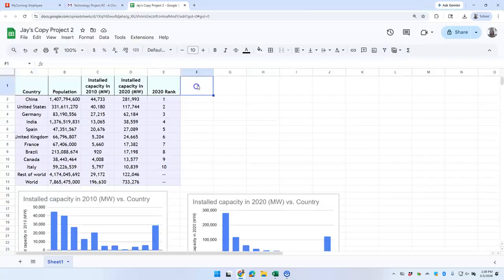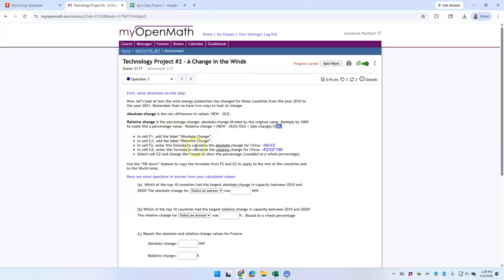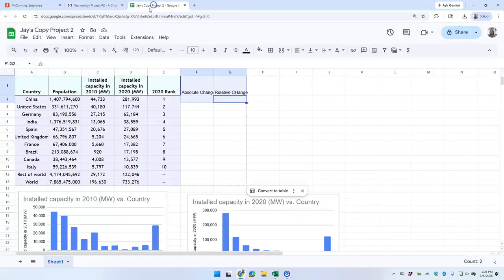Here's F1, go to the top. F1 will hold all the absolute change values. Oops, gotta spell it right. And then we go to relative change of this one. And then let's go back here, and it says go to F2 and do D2 minus C2. Okay, so there's F for China.